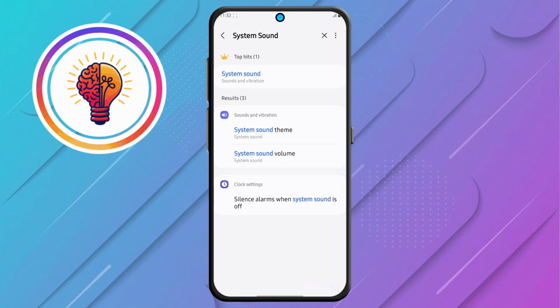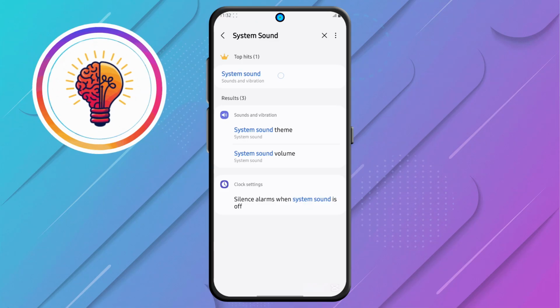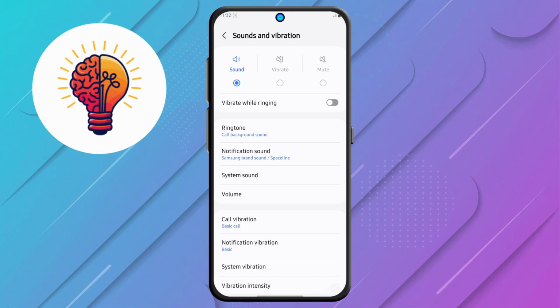Step 4. After performing the search, find the System Sound option from the search results and tap on it. Choose the System Sound option again.